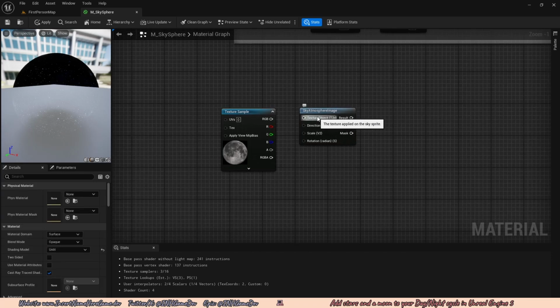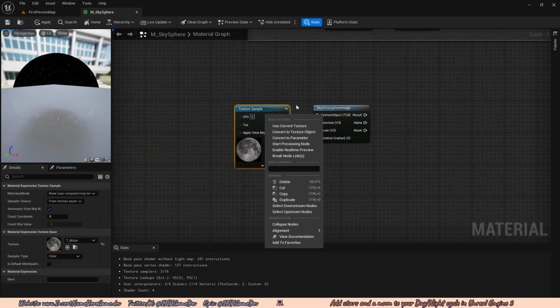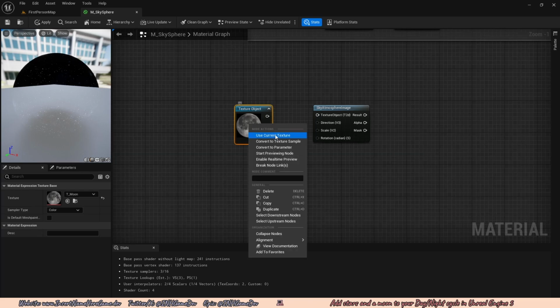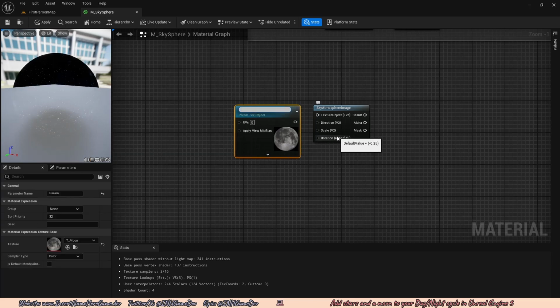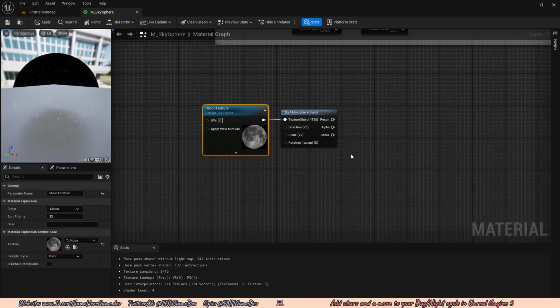Before we can actually add the moon texture to it, it needs a texture object. So the texture sample is not going to work. We're going to have to right click on this texture sample over here and convert it to a texture object. And we're also going to right click on it and convert it to a parameter, and call this moon texture. While we're here, we're going to go to bottom left under details and change the group to moon. We're going to go ahead and drag that into the texture object over there.